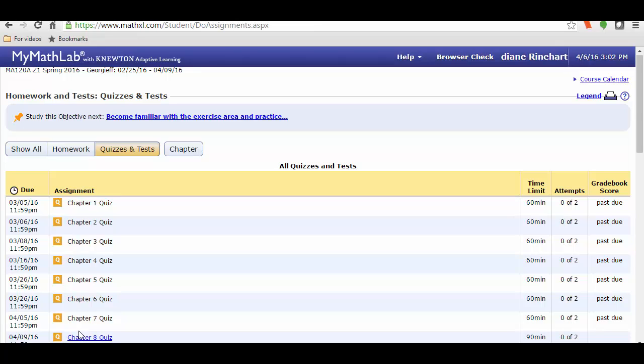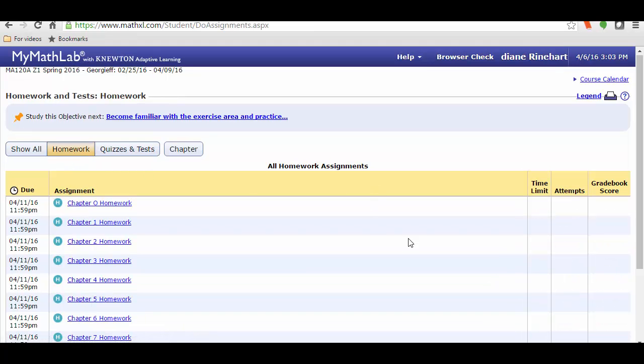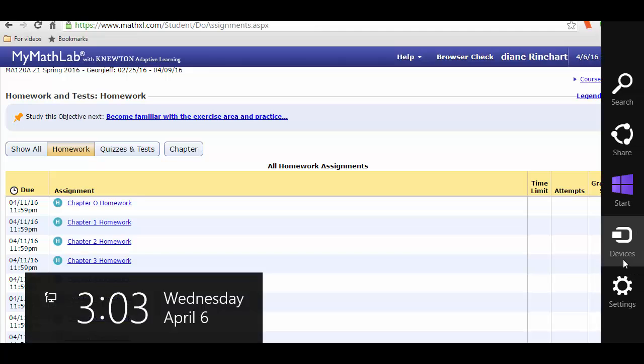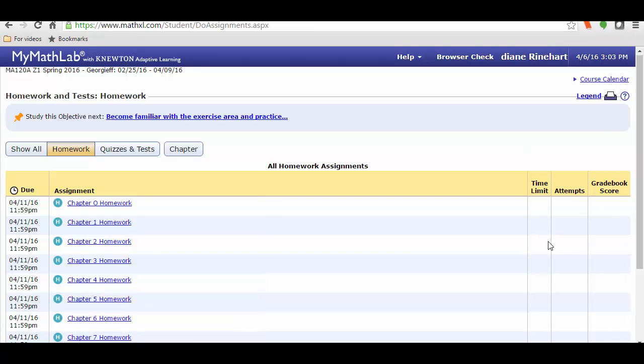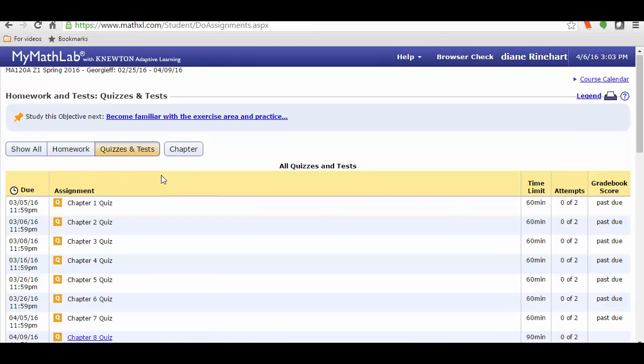And now let's look really quickly back at homework just to see how it's different looking. So we have a due date, an assignment, but look at this. There's no time limit. There's no attempts, and there's no score with it. This is different because this is actually something that's open to you. Homework is meant to help you. It's meant to help to prepare you for the quizzes and tests that you'll be taking. So homework is there to help you. Yes, it counts toward your score, but it's so important to do before you expose yourself to your quizzes and tests. So there you are.